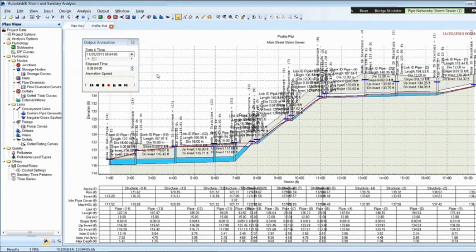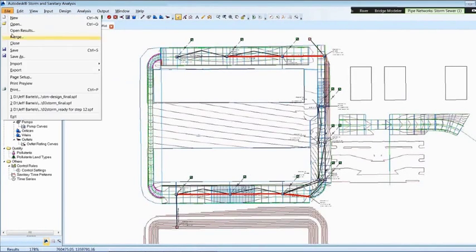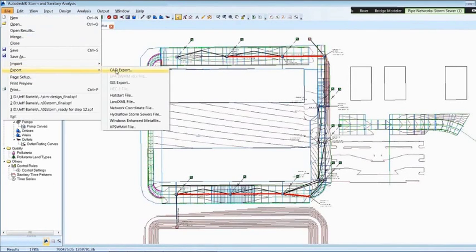You can now move data between Civil 3D and Autodesk Storm and Sanitary Analysis to create more design scenarios while keeping the model up to date.